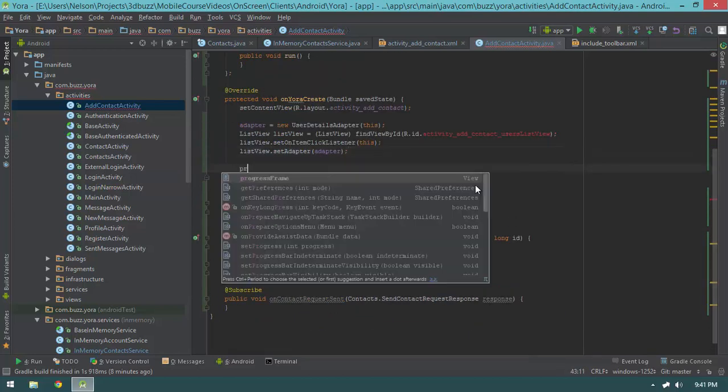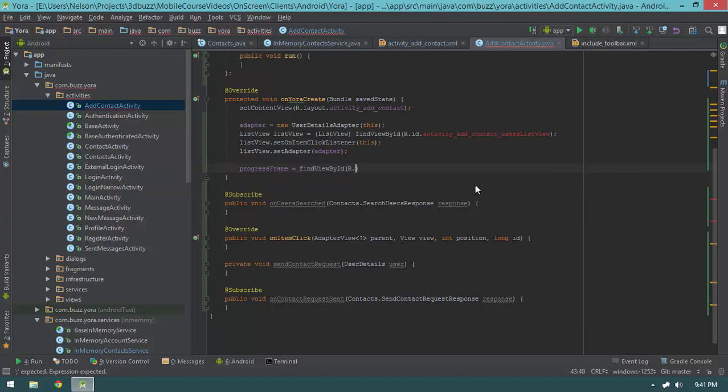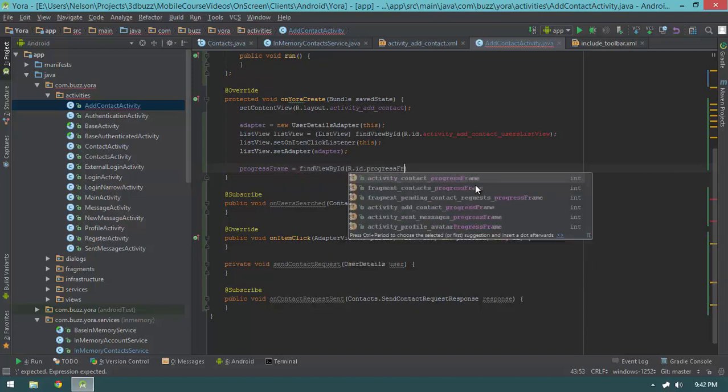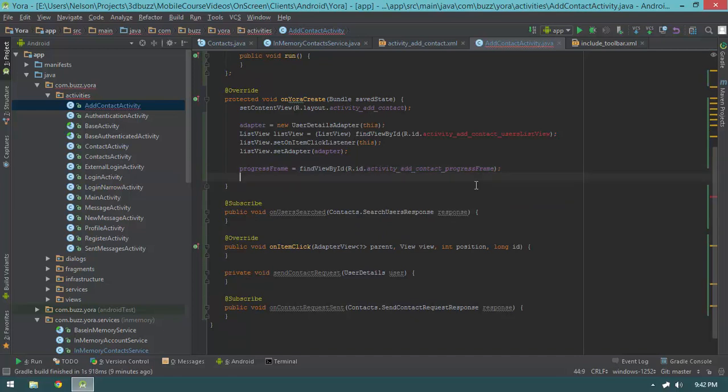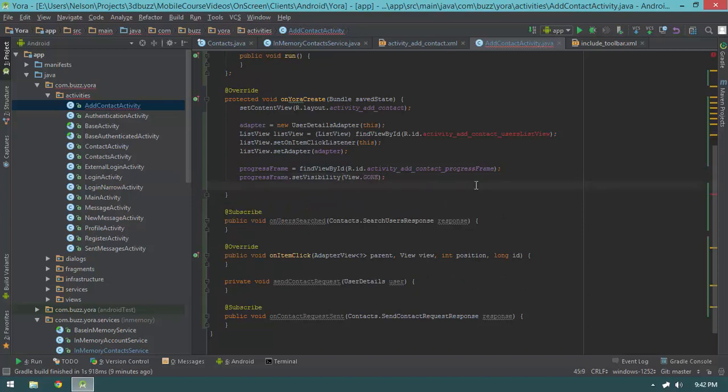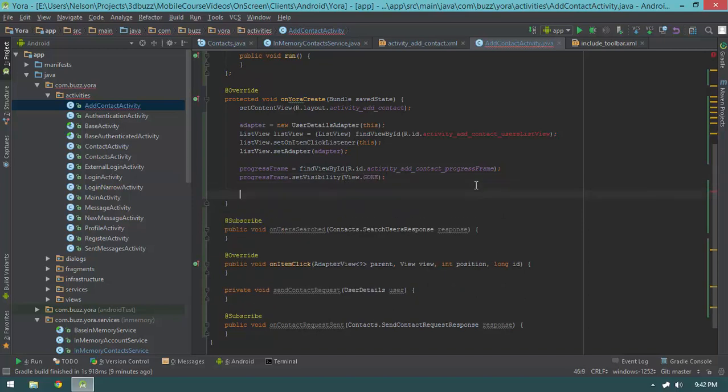Now for our progress frame, we're going to say findViewById R.id.progress_frame. In this case, we want activity_add_contact_progress_frame. And then I want to go ahead and say progressFrame.setVisibility(View.GONE). We want to make it disappear when we start up this activity because we're not yet searching anything yet, so I want to make sure it's invisible here.